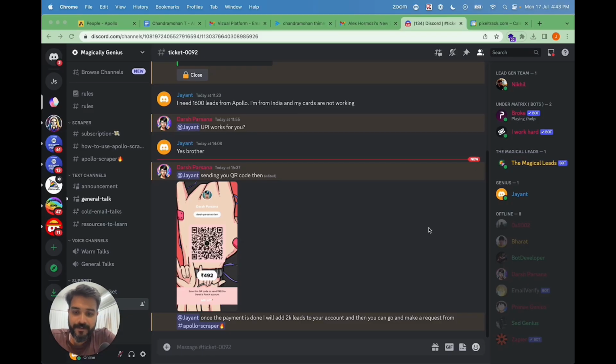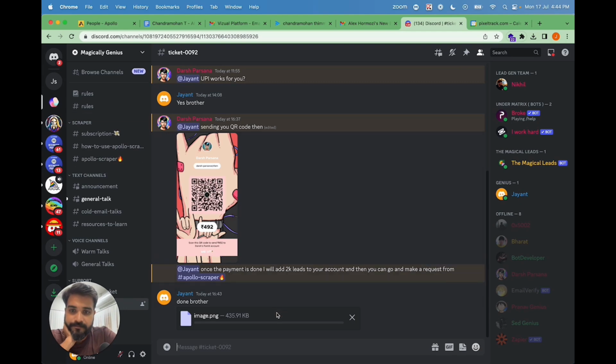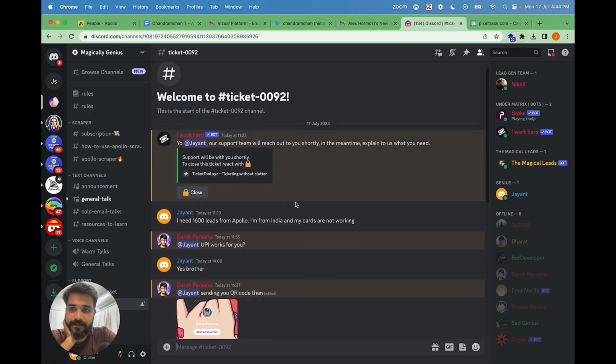All right, so what I've done is they have responded back to the support ticket and they have given me a QR code. I'll just make the payment that they need, and it's done. I will send this particular screenshot in the server. And once it is done, they will basically send this lead to us. Cool.